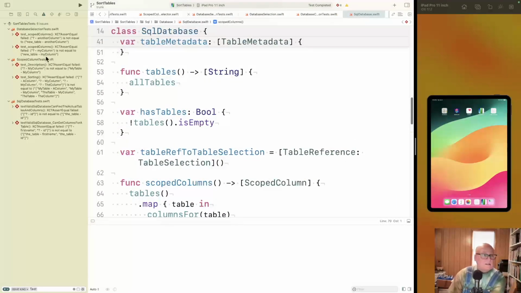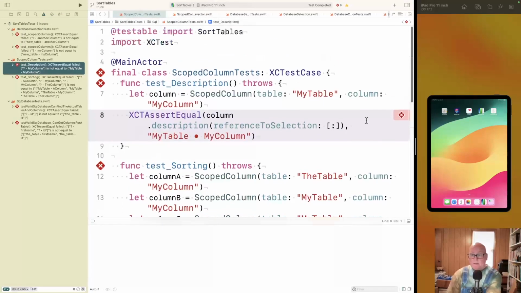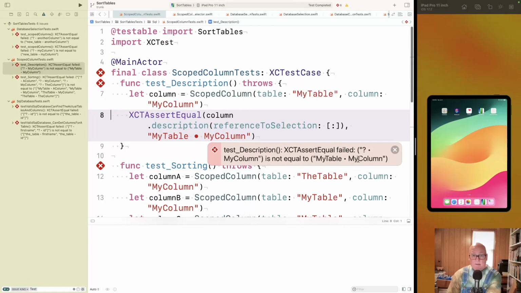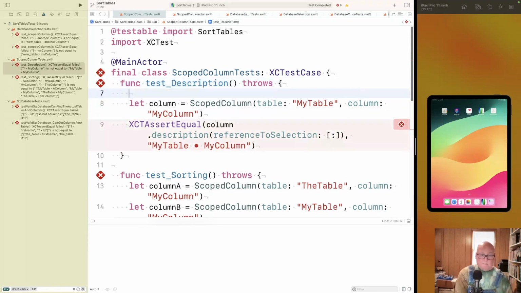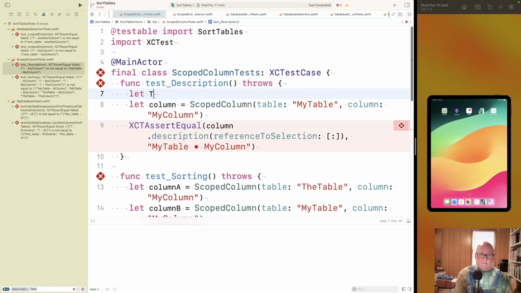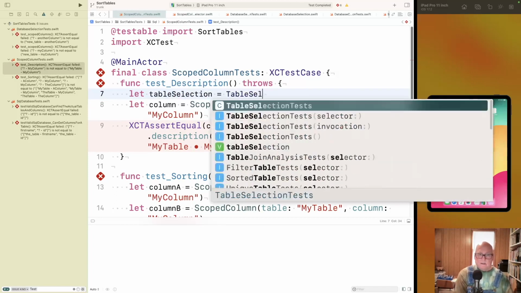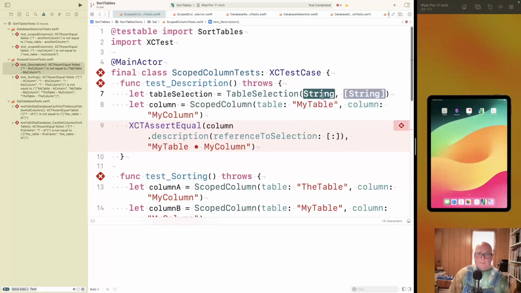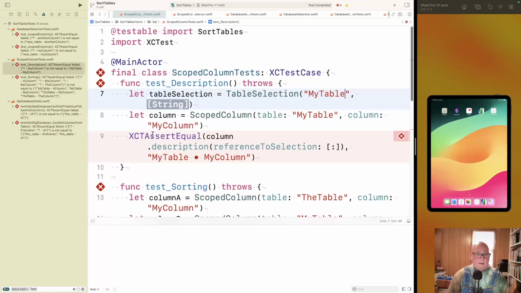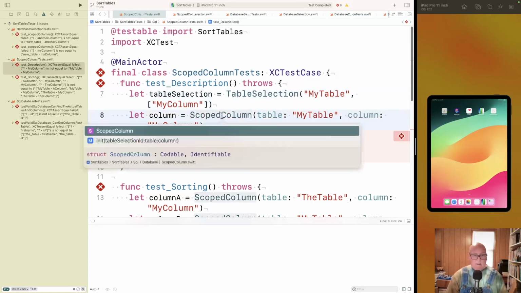I want to work on scoped column tests first, though. Okay. So here, we're not getting my table.myColumn. We're getting nothing because we don't have a valid map here. All right. So I think what we have to do, let table selection equal table selection with a table string. Okay, it's my table. Columns are only my column. Okay, so we got a table selection. We create a scoped column.